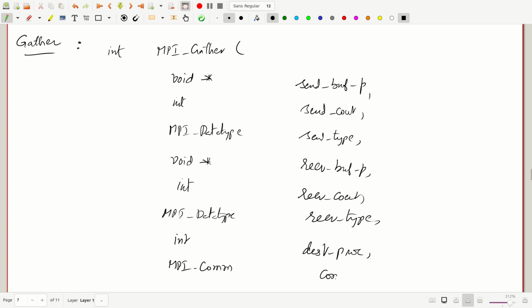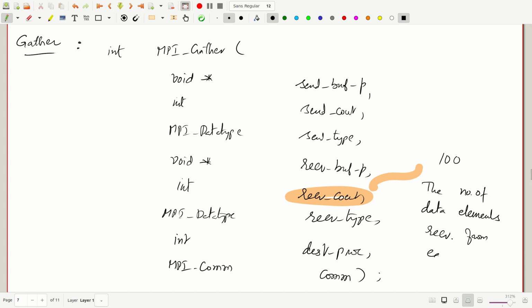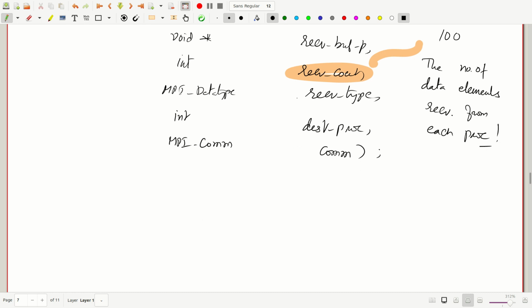Now what about the receive count here? I think we need to pay attention. Receive count is the number of data items that are received from each process. So this is basically 100. It is the number of data elements received from each process, not the total amount of data being received. So this is only 100. Of course send count is also 100, but that is what is being sent from every process.